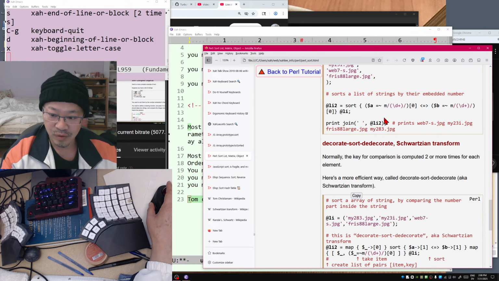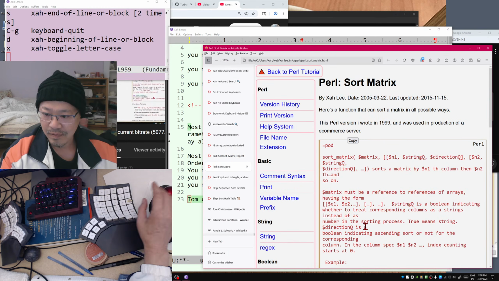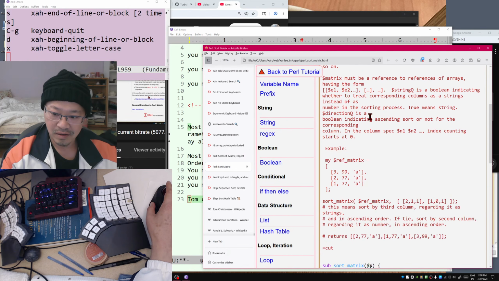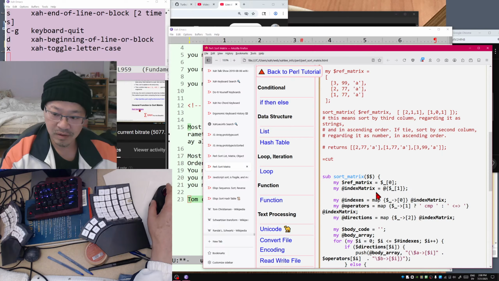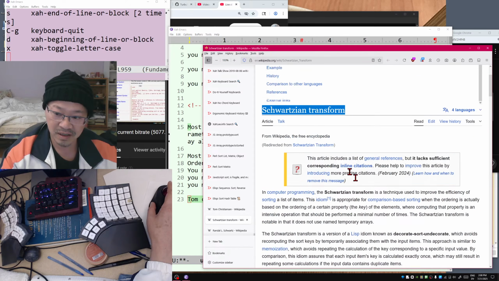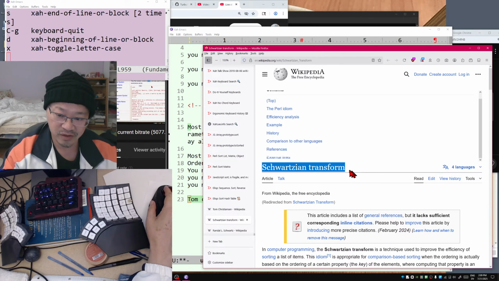I wrote it like 25 years ago, in the year 2000s. Okay, did I explain the Schwartzian transform? So here's my library. This is dated 2005, but actually written in 1999. Sort matrix. What it's doing is using the so-called idiotic jargon by these Unix people, the Schwartzian transform.